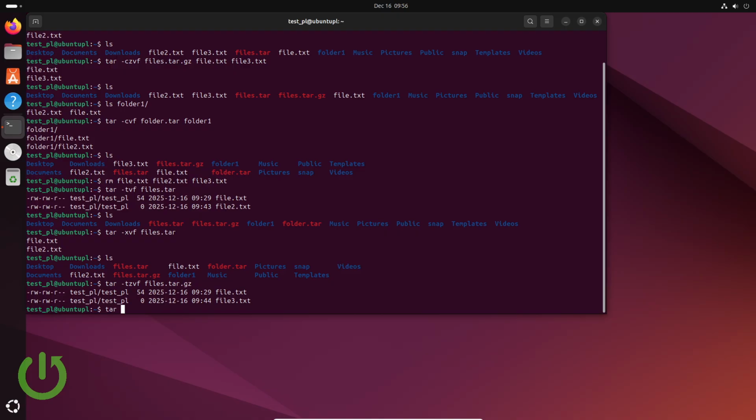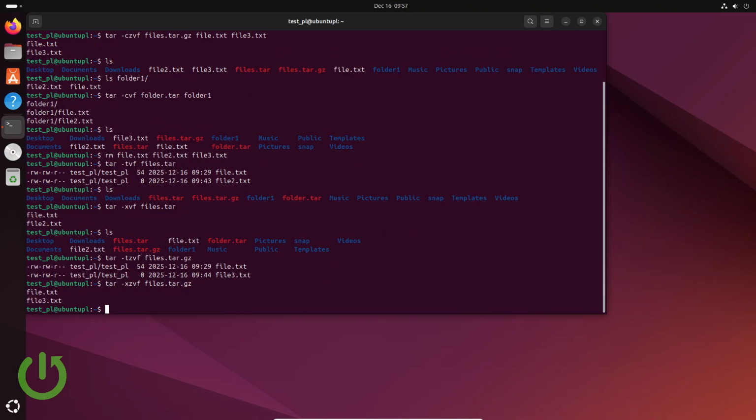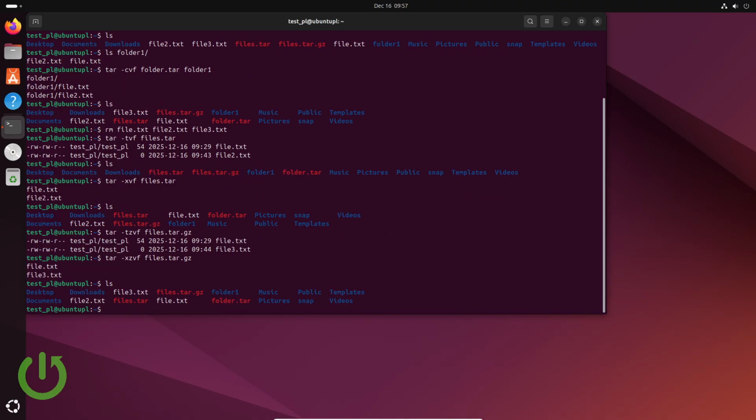So tar -x, and again z, and again vf, and files.tar.gz. We'll press enter, and as you can see, our file3.txt is right there. So everything is working. And that's basically how you can use the tar command to extract and compress files on Linux.